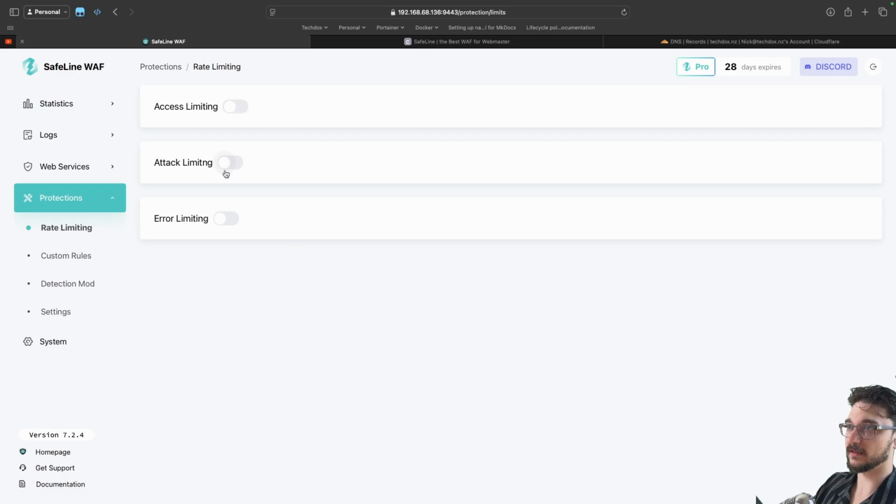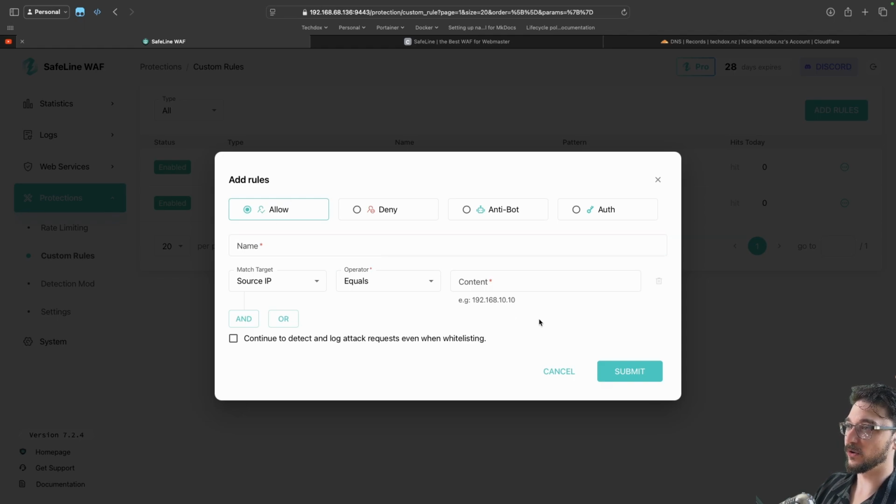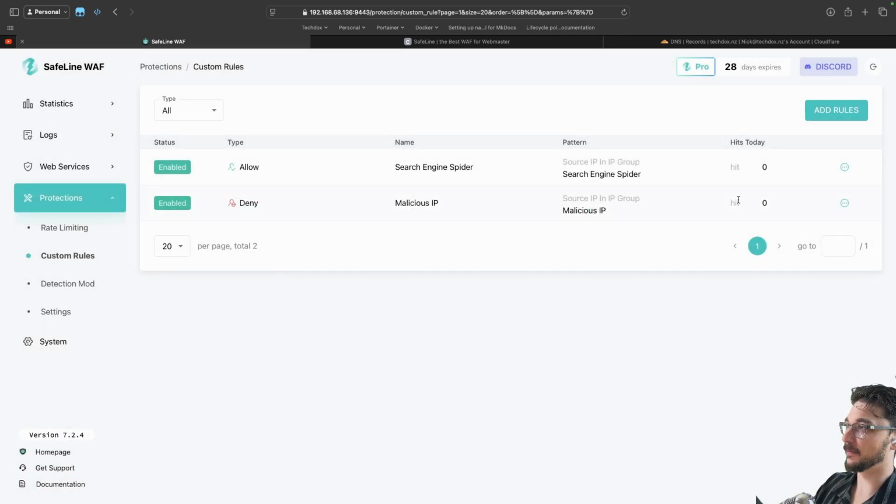We have the protections. Again, you have access limiting, attack limiting, and error limiting. They've got a spelling mistake there. You've got some custom rules here as well. If you want to add some custom rules, allow who can come from where, what IP addresses, you want to block certain IPs and stuff like that.